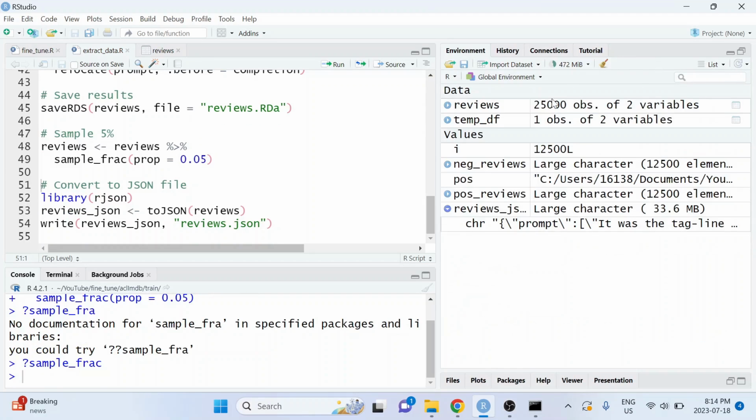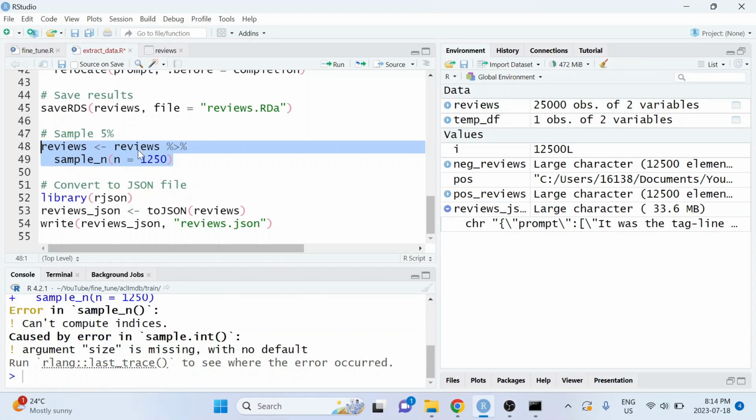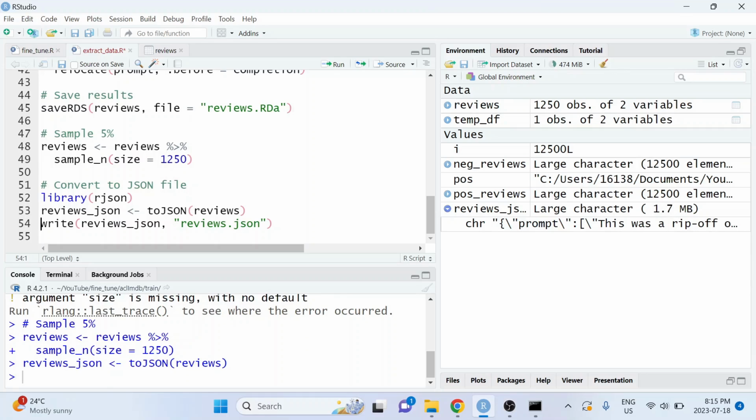If I look at my environment pane, it looks like applying the sample_frac function didn't actually do anything. So I'm just going to switch this to sample_n, and then I'll change the proportion to instead say n, and I'll just manually tell it that I want it to be this size. Oh, and sorry, that argument should say size rather than n. Okay, so now that's much smaller. Let's try saving that file again.